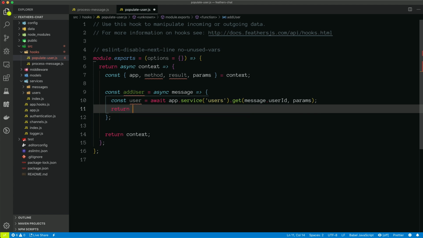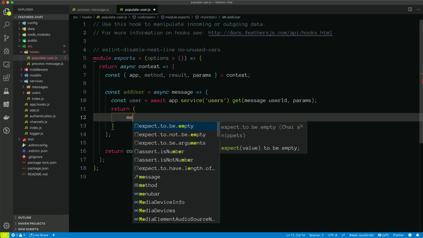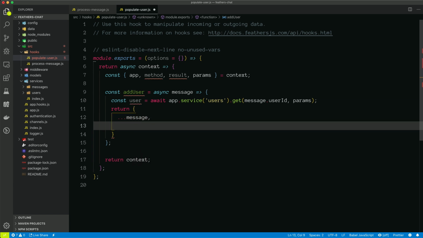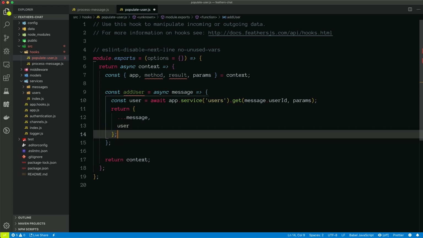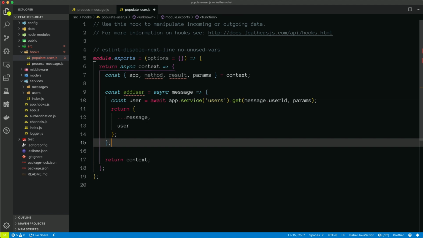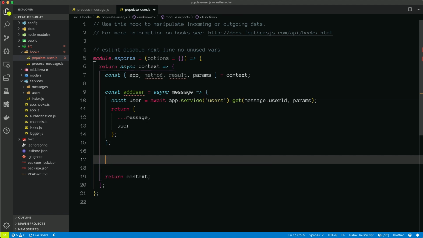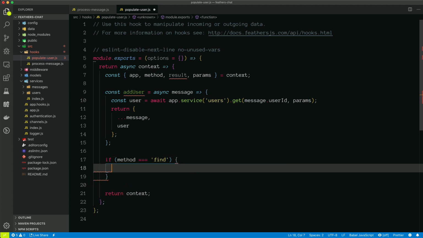And now what we'll do here is we're going to return the message spread, so it'll have all of the properties of the message, including the user. So now we've essentially just attached a user property to that message. Now we'll have some custom logic to figure out what type of a hook we're in. So if this is a find hook, then that means we actually have multiple messages that we need to attach the user to. But if it's just one, we only need to attach the user to one message. So we'll say if method is equal to find, then we'll need to override the data in the resulting context.